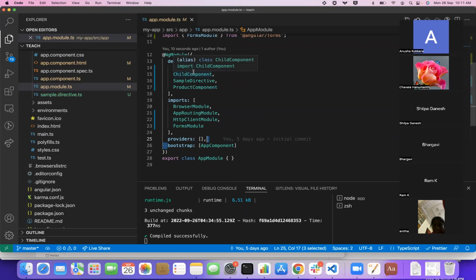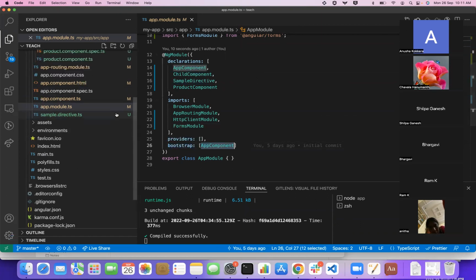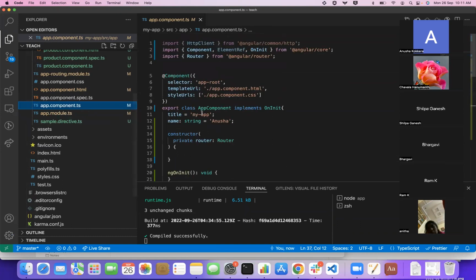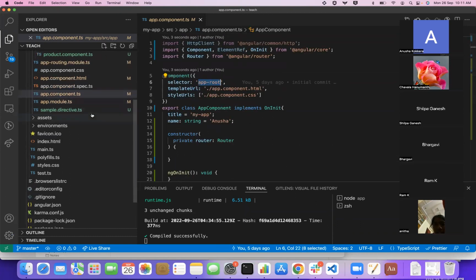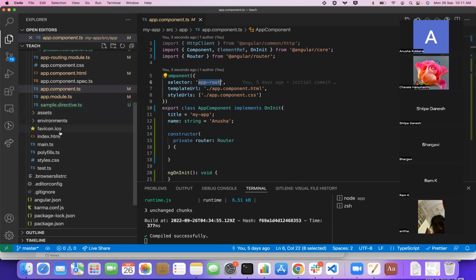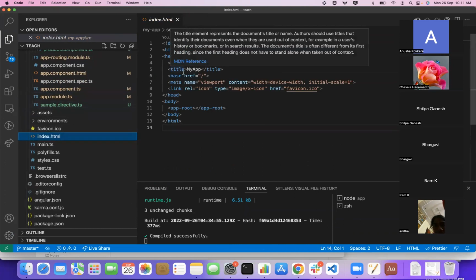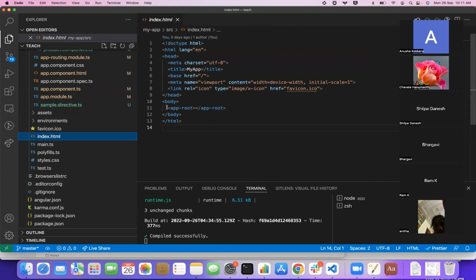Declarations is for whenever you are declaring any component, directive or pipe; you just declare it there. But if you want to know the start component, there is this param called bootstrap, which provides the starting component. You go and check, you will see the selector, app-root. This app-root selector is used as a custom HTML tag in the index.html file. You can see it here, right?